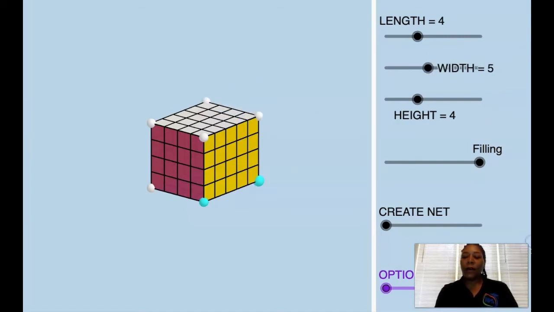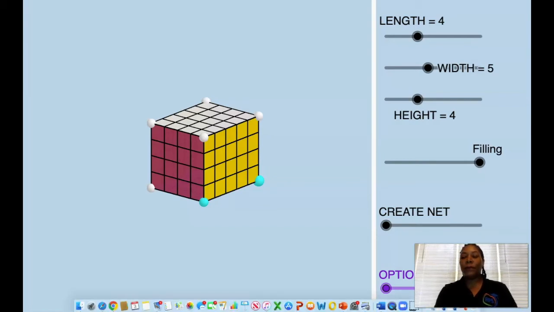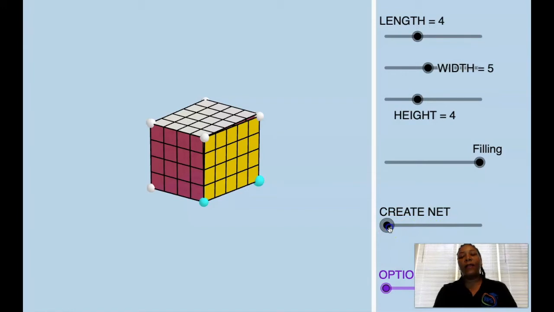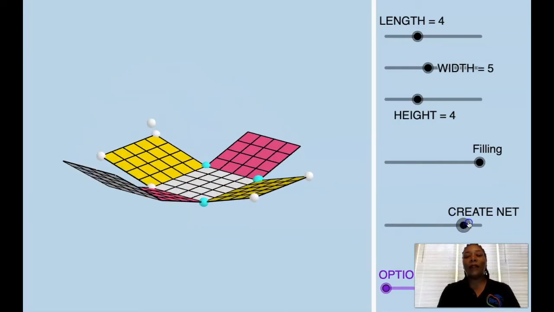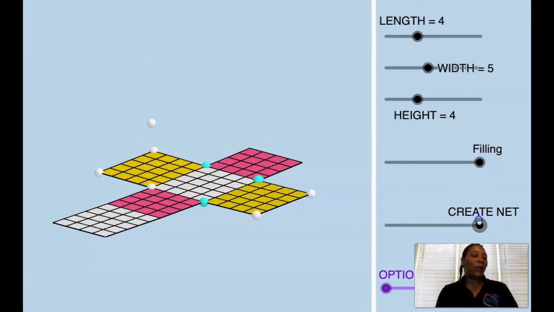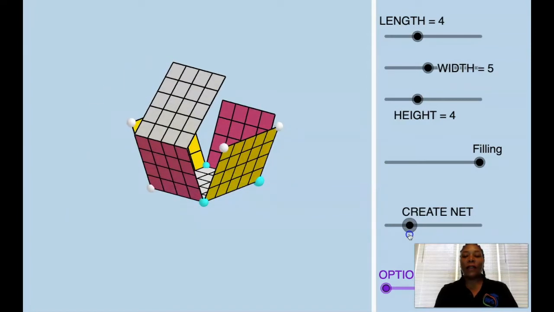All right, so once I'm here, I create my net. This is the cool part. So if I open this up, look what happens. I can definitely see the net for this particular cube, this rectangular prism. Please remember that a cube is a rectangular prism. So I can definitely see the net of this.